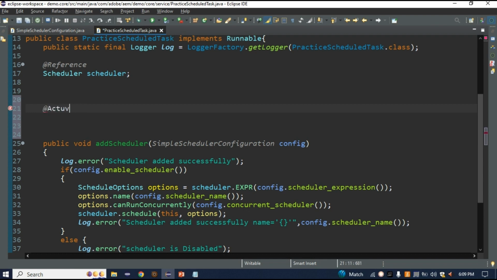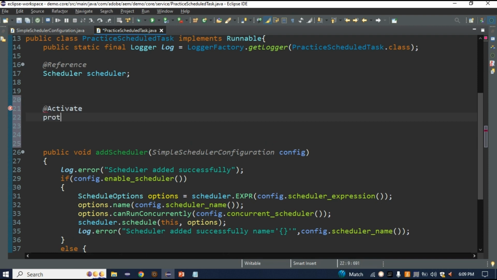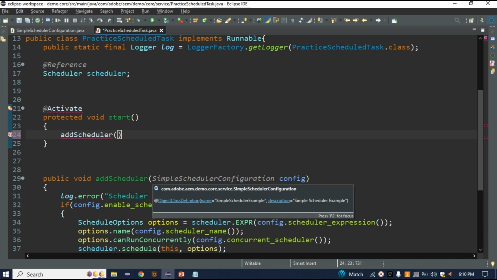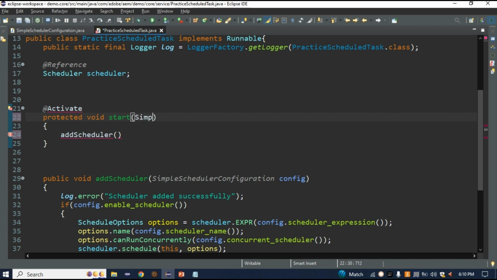So we have to use this activate method, and you can define anything, public void, I'm just writing here activate, or you can define anything whatever you want. Here I have defined the start method, and inside this start method I'll simply call this add scheduler. But this add scheduler method expects one parameter, that is config. So we have to create a simple scheduler configuration. Here I'm defining config, and this is the config we have to pass here.